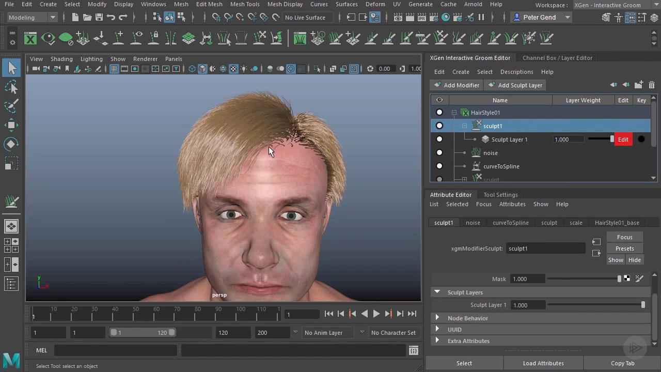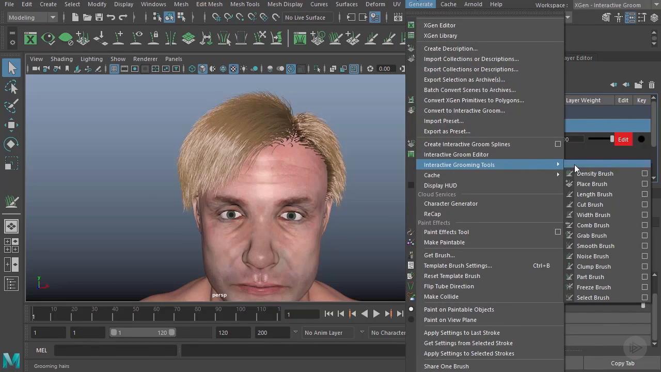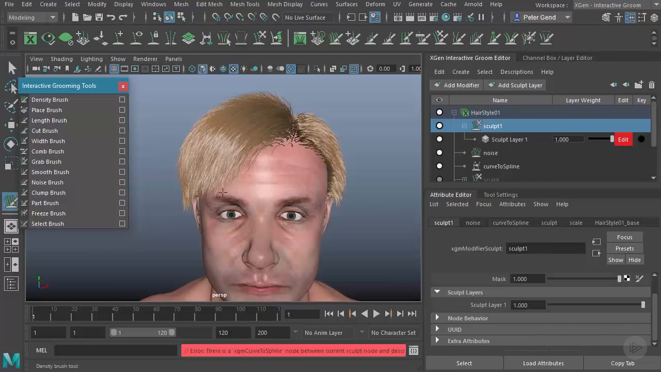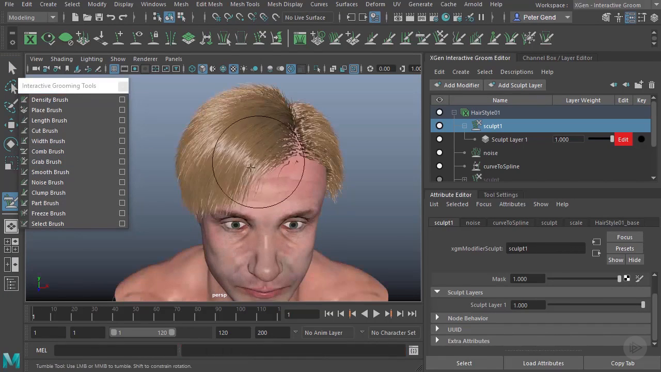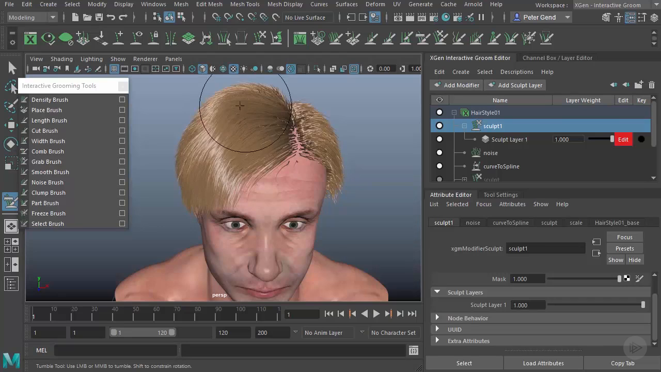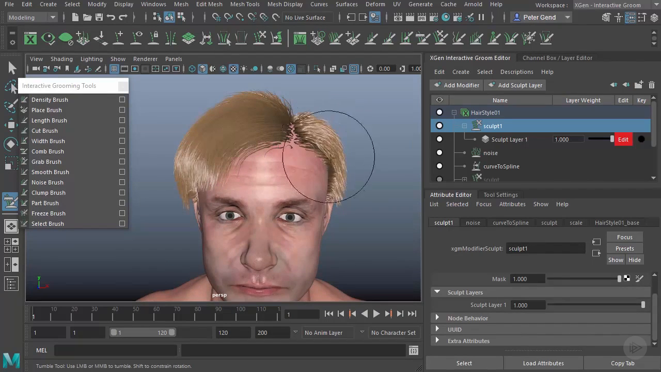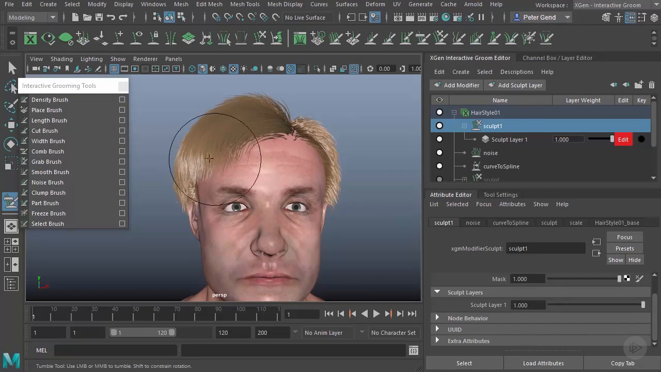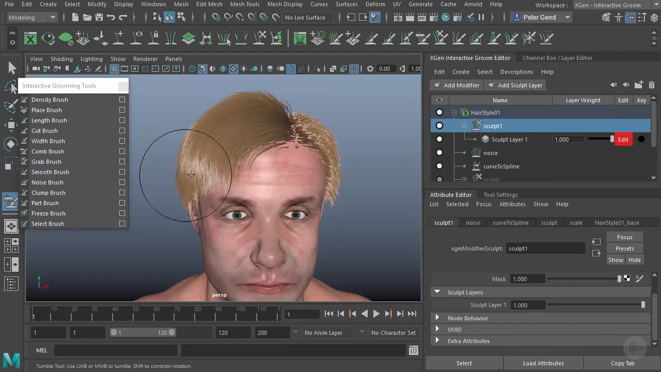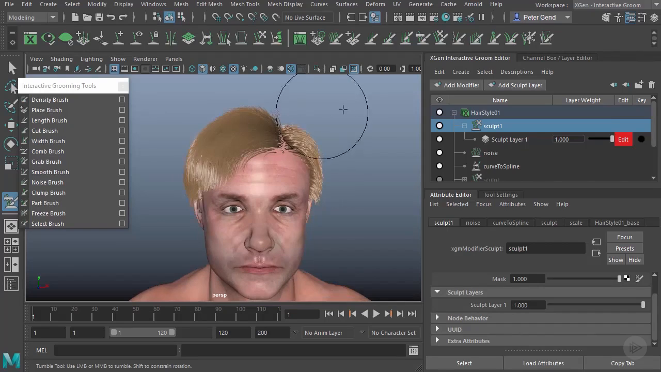Now, not every sculpting tool will work on these curves, unfortunately. However, some will. If I go ahead and bring up my tools over here, you'll notice things like the density don't work, unfortunately. However, things such as the comb brush will work, and you can see I can still go in and comb these curves just as if they were created with this system to begin with. So that's a quick look at working with some of the modifiers here inside of our interactive grooming splines.